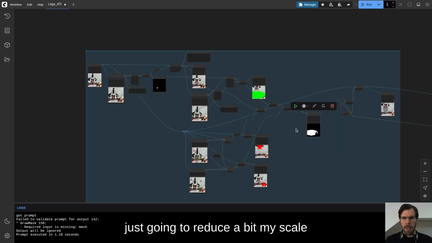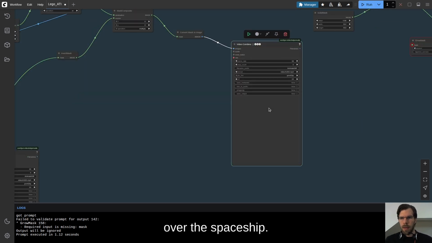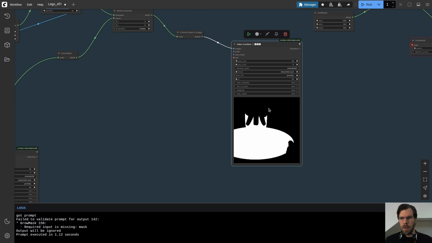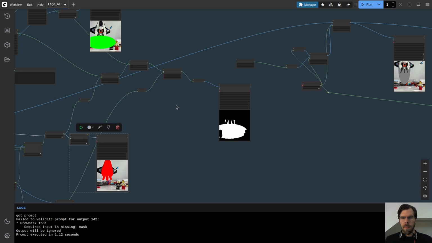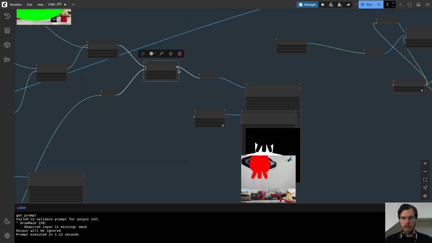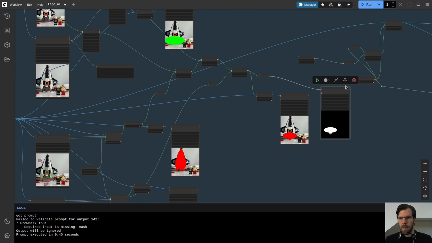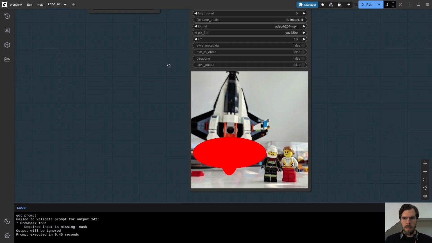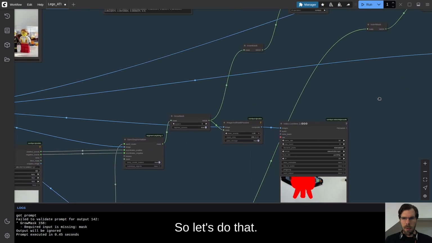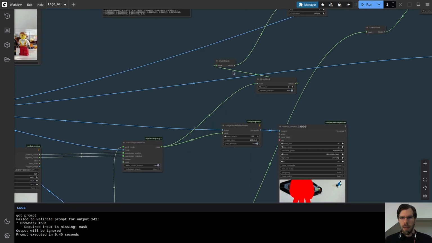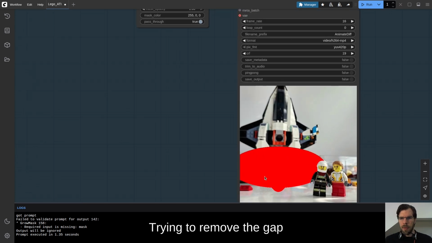Just going to reduce a bit my scale towards the end to avoid going over the spaceship. Yeah, that looks better. Actually, I did the grow in the wrong direction, or I did put the grow after or before. So let's do that. That's better. Trying to remove the gap I had with my thrusters.